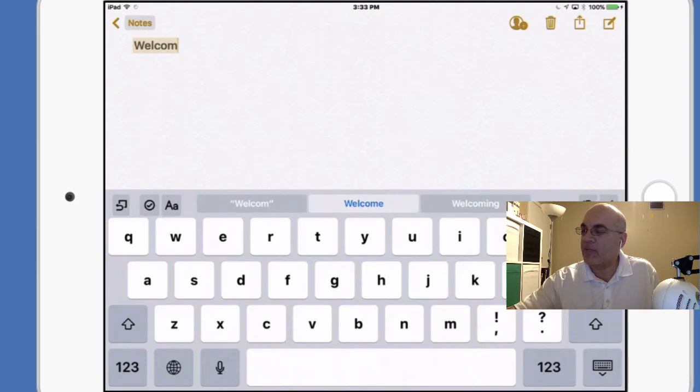I can continue to finish up this word. E. And then when I tap the space bar to indicate this is a complete word, then I'll hear it read out loud. Welcome. Now I can also hover over the word prediction suggestions right above the keyboard to hear each of these read out loud. That way I can be sure which one I'm selecting.